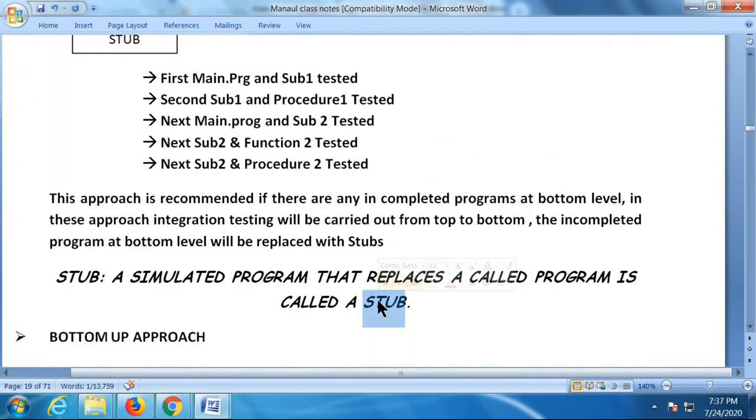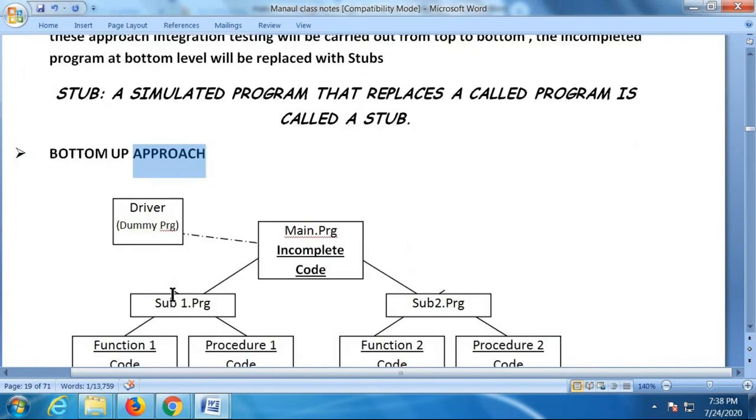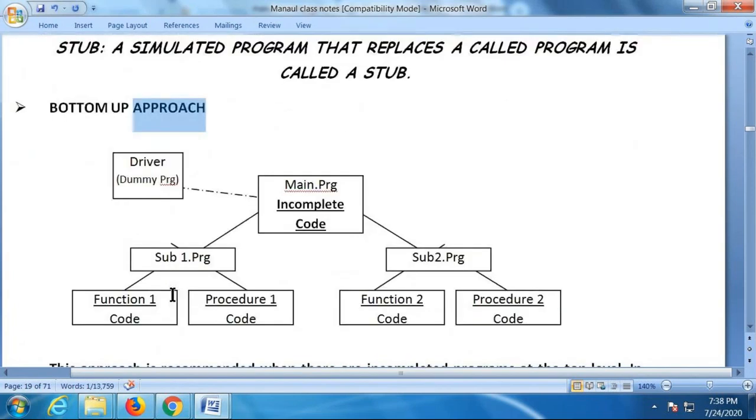Once top to bottom is verified by the developer, there are some modules which are incomplete in the main programs. And he has to check the data transfer from bottom to top again. For that, he is going to use the bottom-up approach. Top down is carried out from top to bottom. What is bottom up? From bottom to top. So here, a driver is used by the developer. What is a driver here? A dummy program.